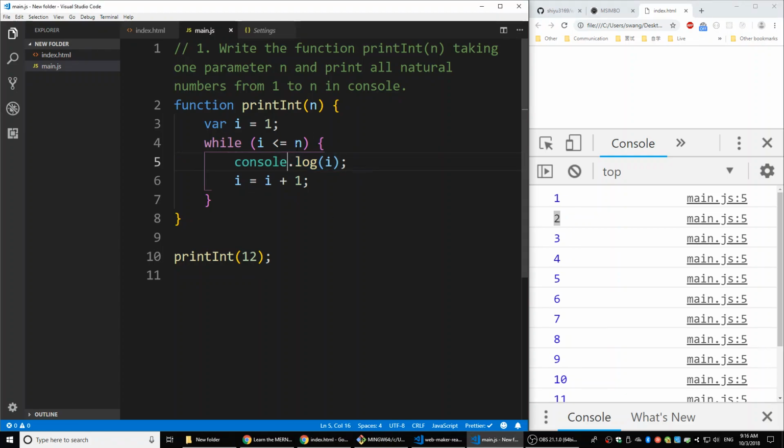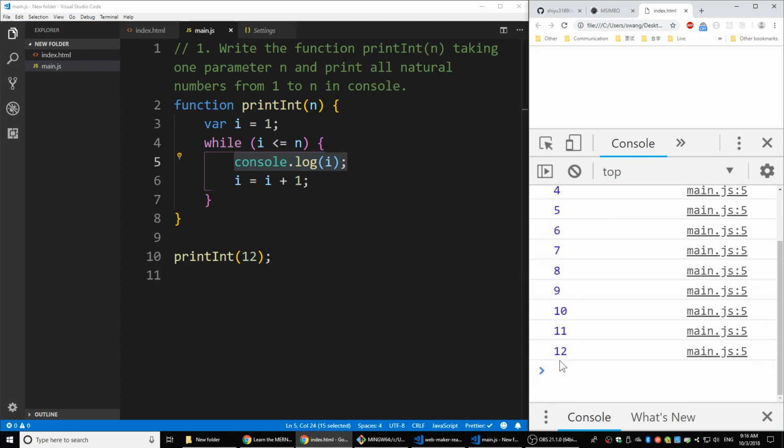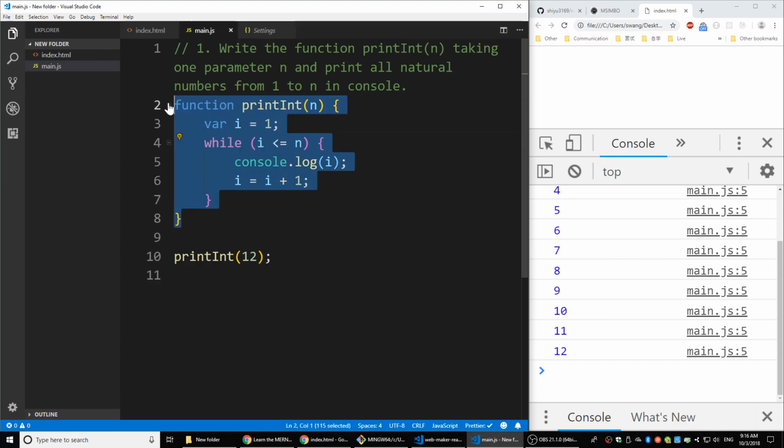And is 3 smaller than n? Yes, it is. We console log the current i. We console log 3 here, and add 1 to the i. And keep going until we get to 12. Is 12 smaller than or equal to n? Yes, it is. 12 is equal to 12, right? So we're going to console log 12. Adding another 1 to the i, i becomes 13. 13 is not smaller than or equal to 12. So we just stop this while loop. And the function is done.